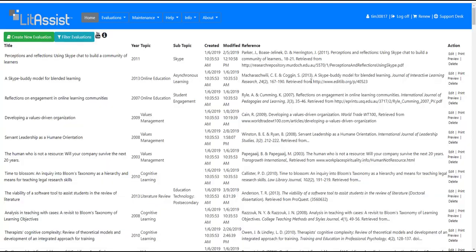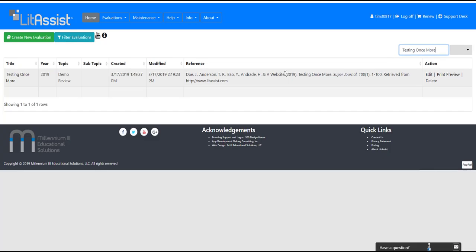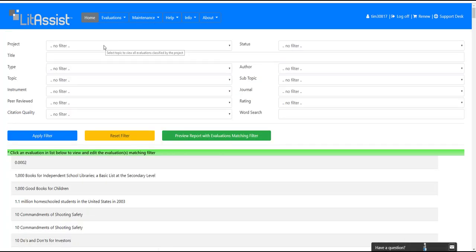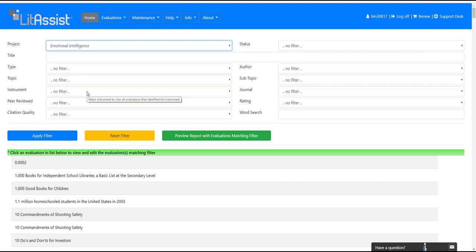Filter. As you add more and more evaluations, you will find it beneficial to use our filtering feature. If you want to filter your evaluations, you can access this feature by selecting the Evaluations tab, then Filter Evaluations. From the Filter page, you can enter filters into any of the fields listed on the page. For this example, we will filter just on the project. We will select Emotional Intelligence.